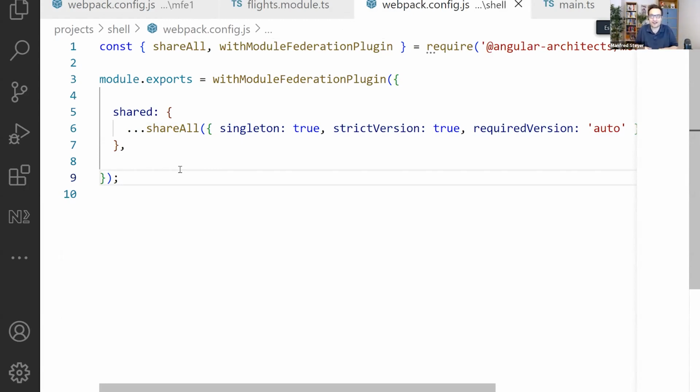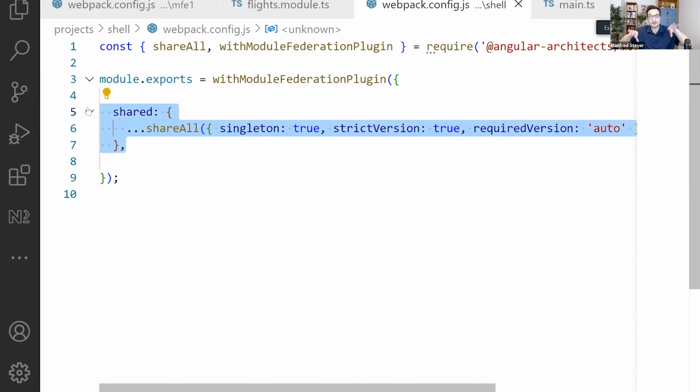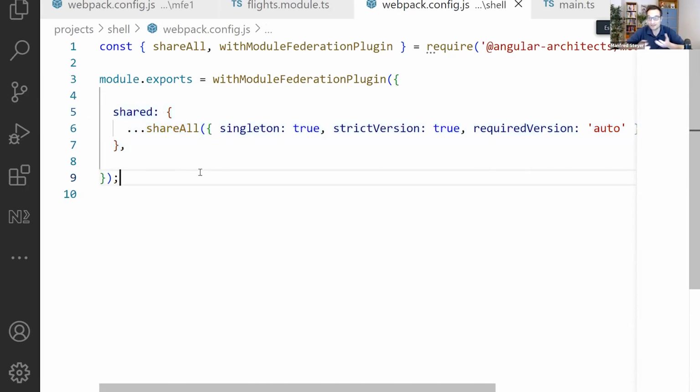Otherwise, it's not sharing. Otherwise, it's stealing. And we don't want anyone to steal our dessert, because when it's about desserts, I don't have any humor left. And so we need to define at both sides that this and that library should be shared. And that's it. This little tiny configuration file makes also a shell out of our traditional application.